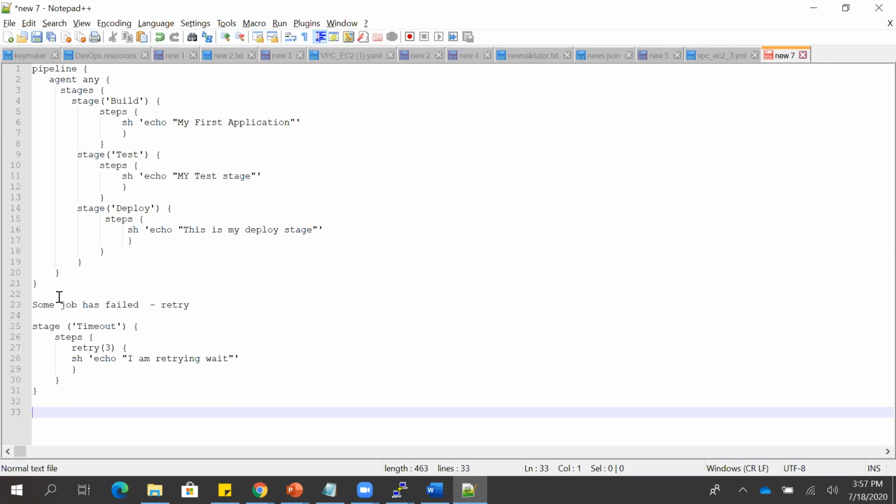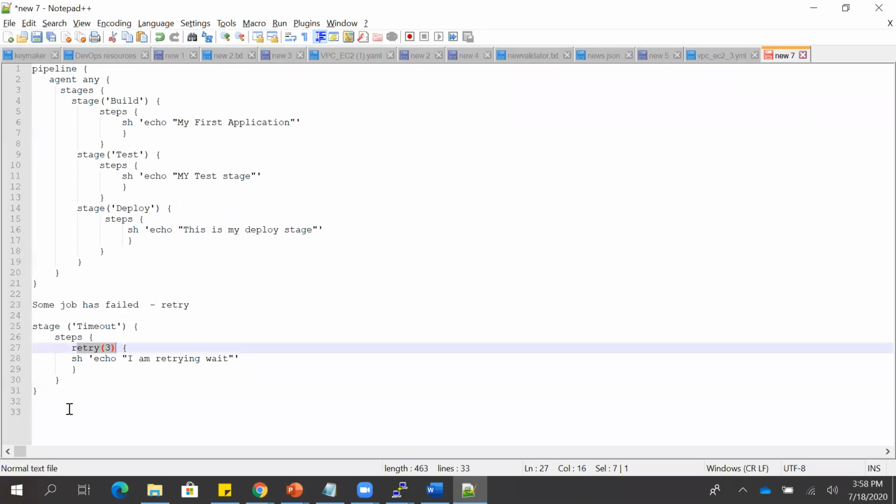In an interview, normally if you say that you have created a pipeline, they will ask you, can you show me some sample? If you write this sample, they are happy with it. But after that, if the interviewer wants to check your knowledge, they will ask, if I have to retry any build if it gets failed, what will I do? So you will say that I will write this retry.